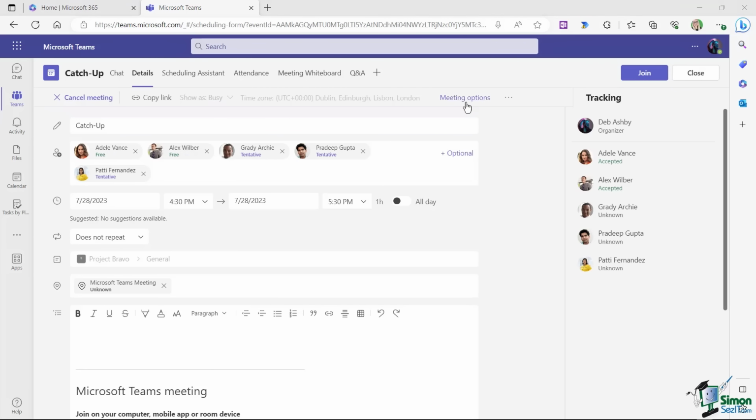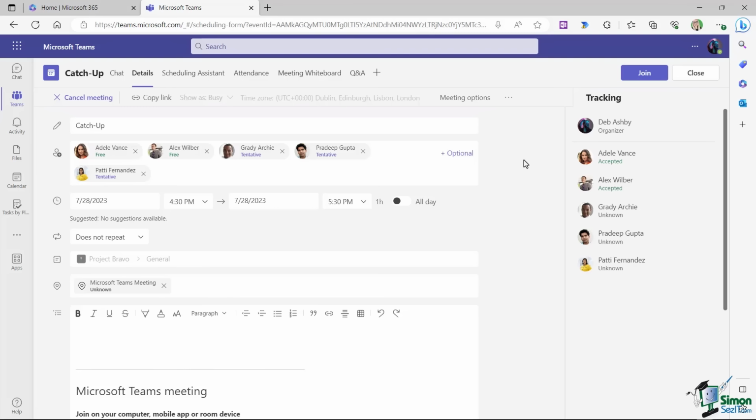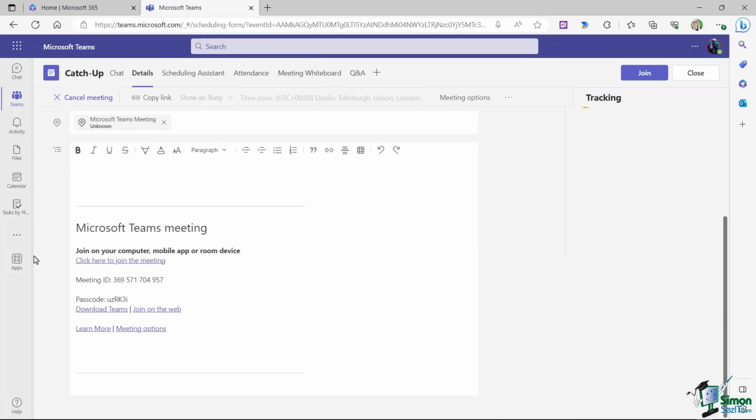Now, when we do reopen a meeting that we sent, you'll see that a few details have changed. For example, if we take a look at the Details tab, we now have access to some tracking information. I can see who has accepted and who has rejected this meeting request. Currently I can see that Adele and Alex have accepted, and we don't have any replies from the other 3 as yet. What you'll also notice is that in the body of the email, we now have the meeting information. This information contains links so that people can use these links to join the meeting.